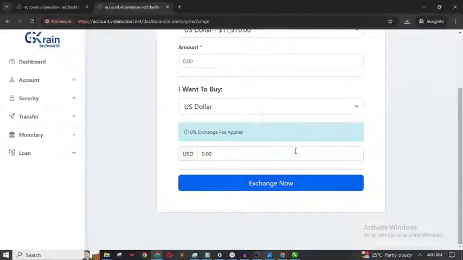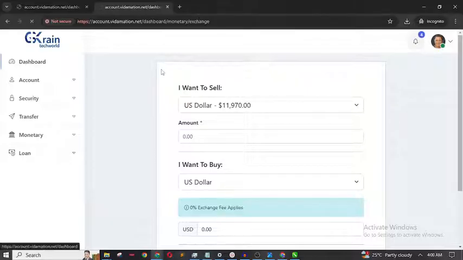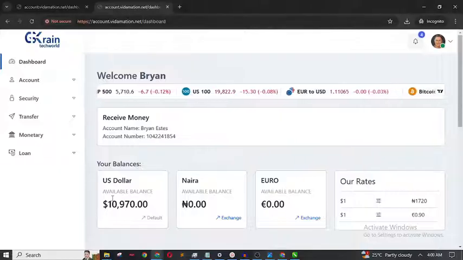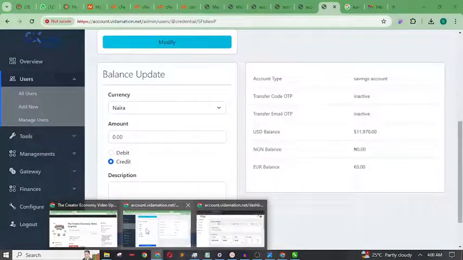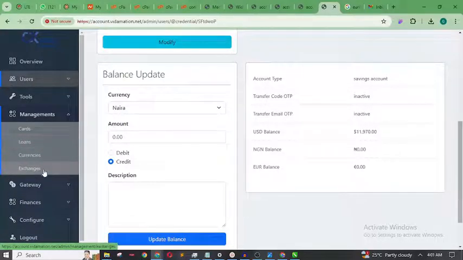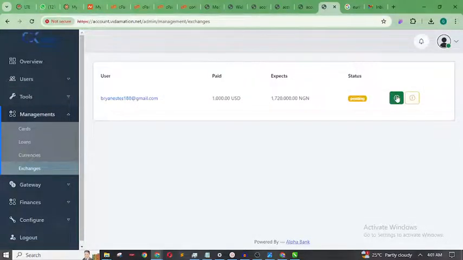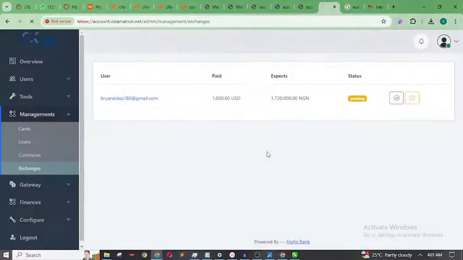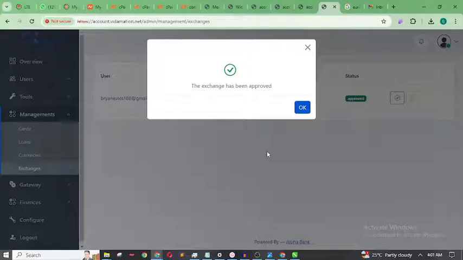But now it's still pending, so let's go to our dashboard. We will not see anything in our naira yet, but we have been debited already. So now let's go to admin, then exchanges. So this is it right here. All I have to do is click on approve. So now let's just approve it. Please confirm. Okay. Then I'm going to click on okay.